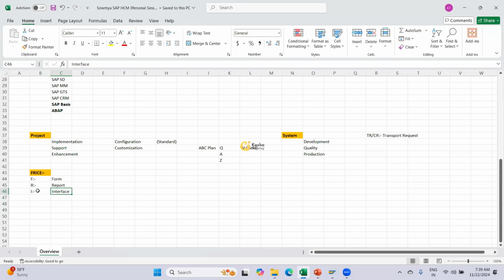That is another interface. So who will do all these interfaces? All of these interfaces will be done by the developer through coding. So any FRICE activity will not be done by us. It will be done by the developer only.